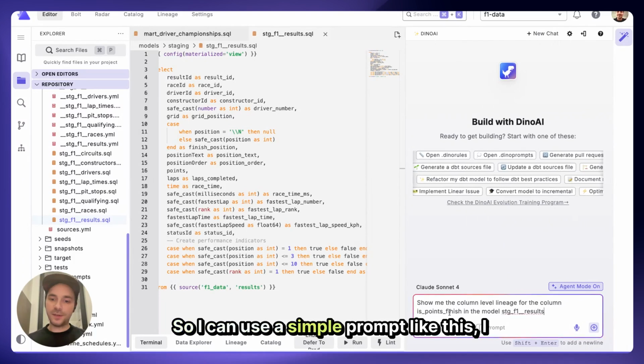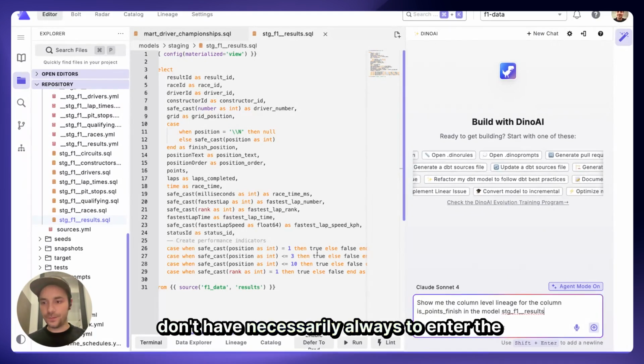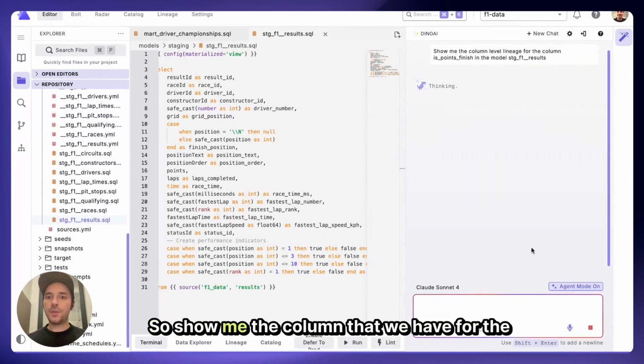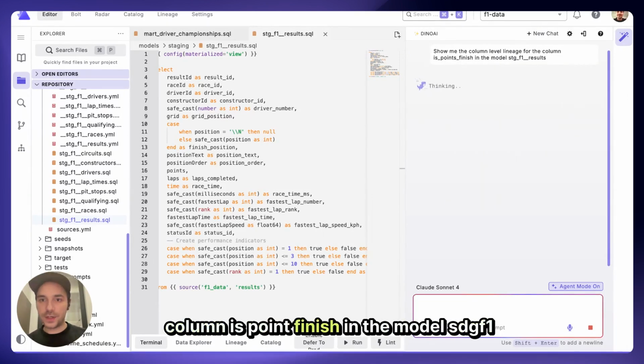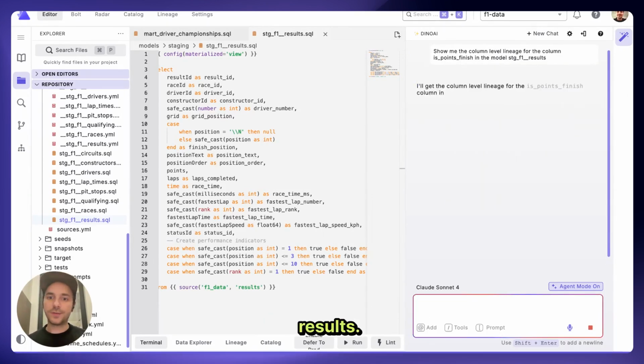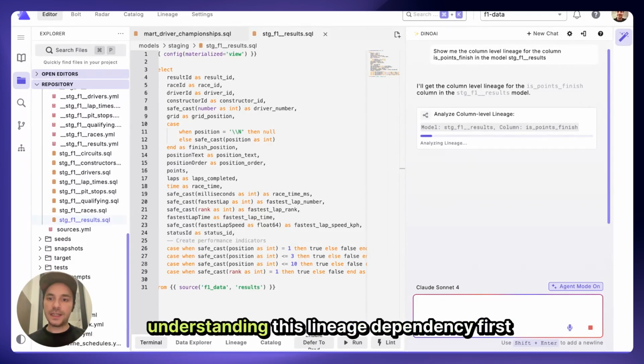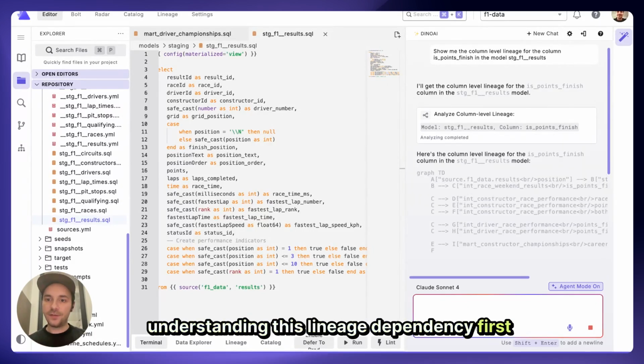So I can use a simple prompt like this. I don't always have to enter the column name through the inline command. Show me the column lineage for the column is point finish in the model SDG F1 results. What we expect now is that it will understand this lineage dependency first for us.